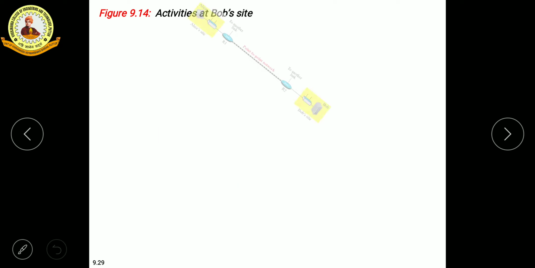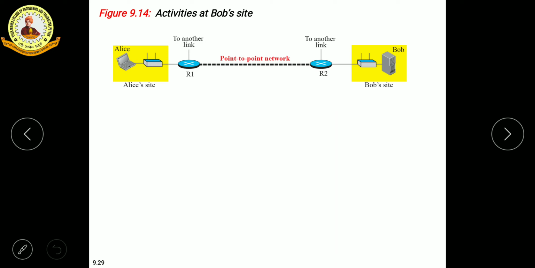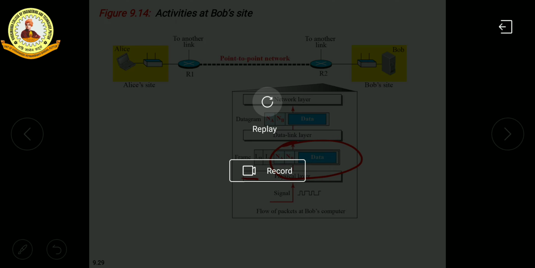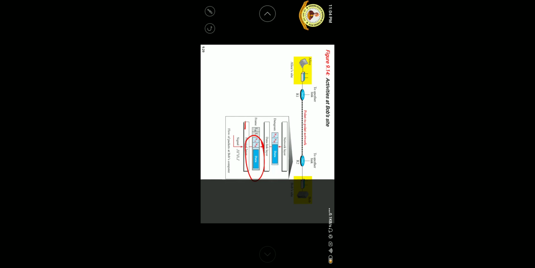So at Bob's side, what happens? If Bob is the correct receiver, it gets to know that it is the correct receiver, and it will send its link layer address to Alice using this ARP protocol. So this is how the operation of ARP happens. Okay, so this is all about the introduction to the data link layer.